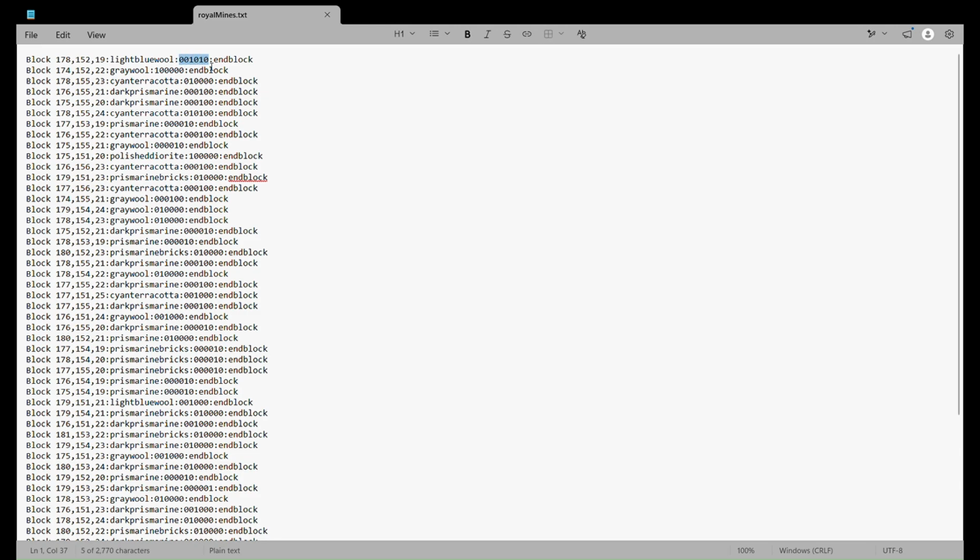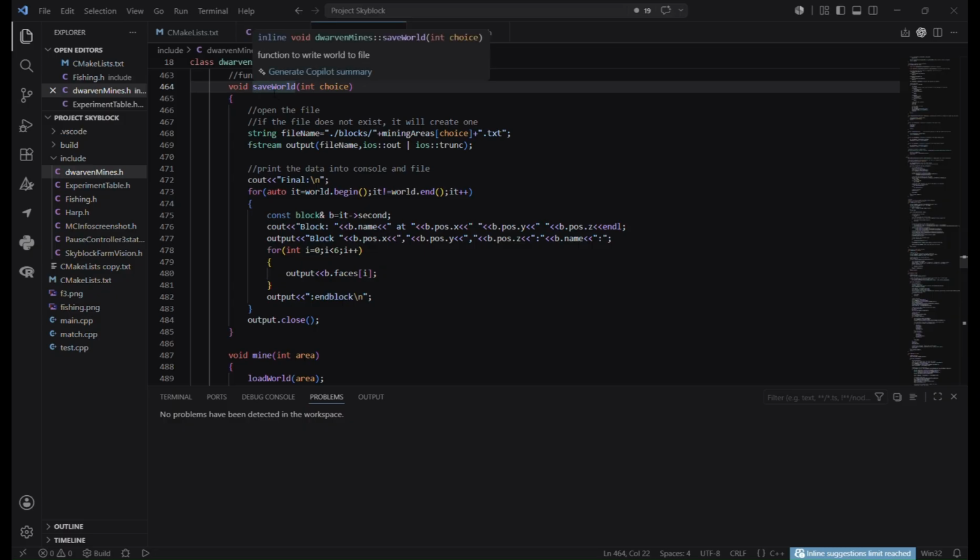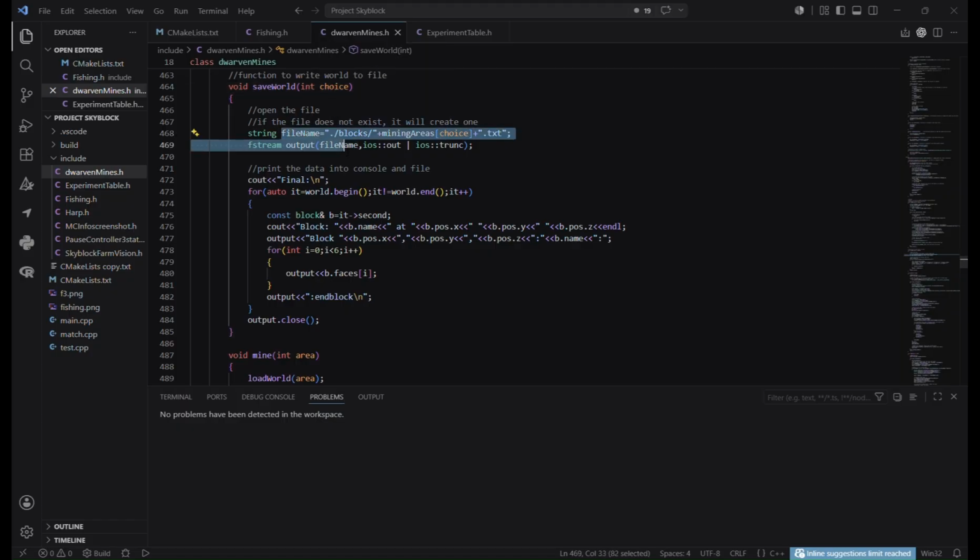Six ones or zeros signal which faces of the block are available. Finally, another colon. The text file was generated by this function called saveWorld. The integer choice signals which area of the mines is being saved. Here, it opens the file, and since it is output, if there is no such file, it will create one.